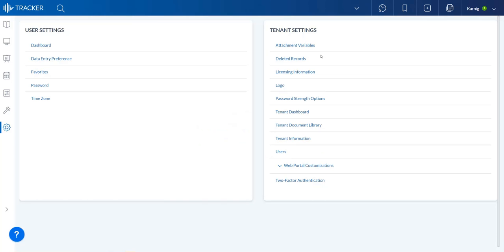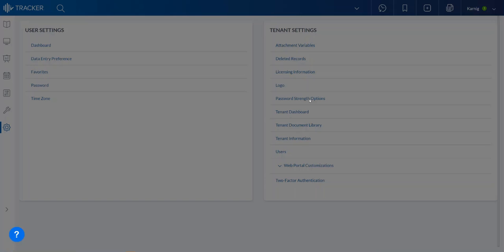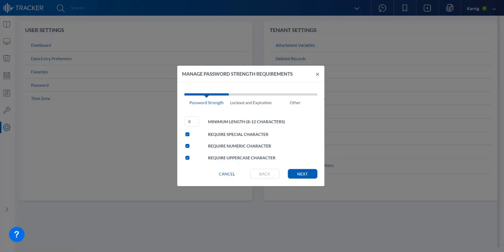Moving on to password strength options. As the name implies, this is where our customers set and define their password strength requirements. There's a default set at the provider level, and our customers are basically forced to use our default or anything stricter than our default. They cannot set strength requirements that are weaker than our default.